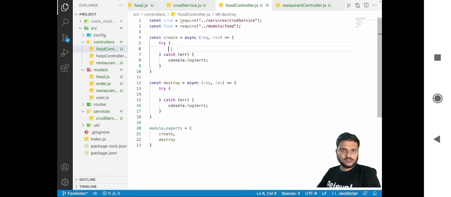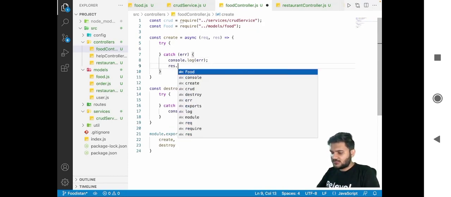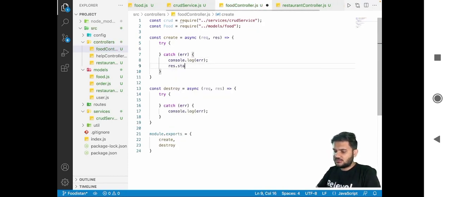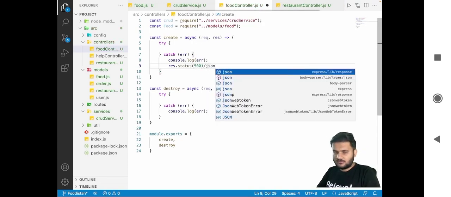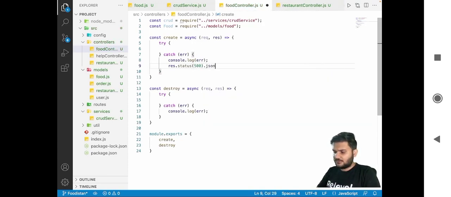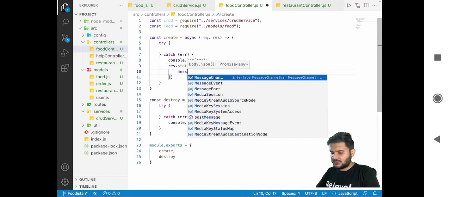For creating, let's also do one thing. Res dot status 500 dot json, message, something went wrong.